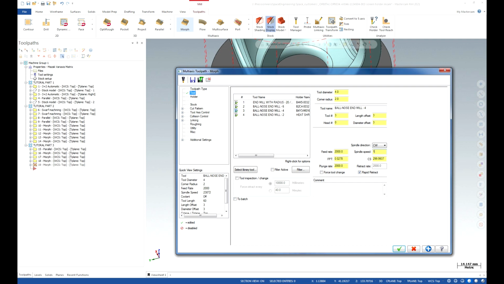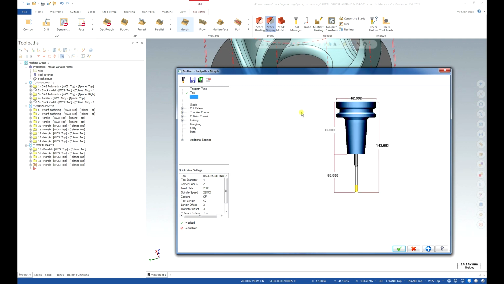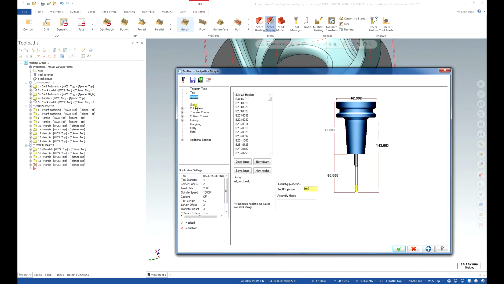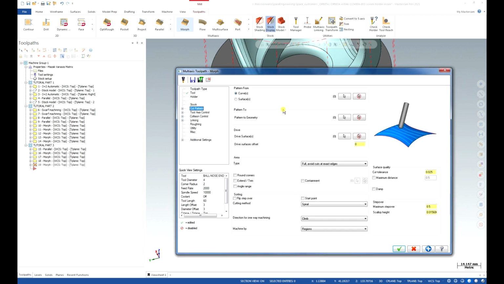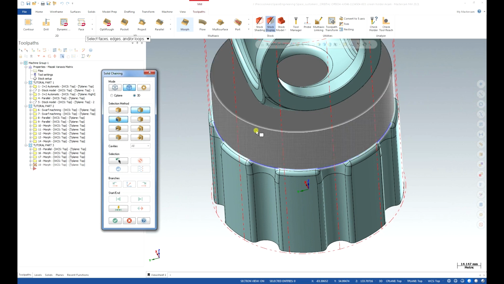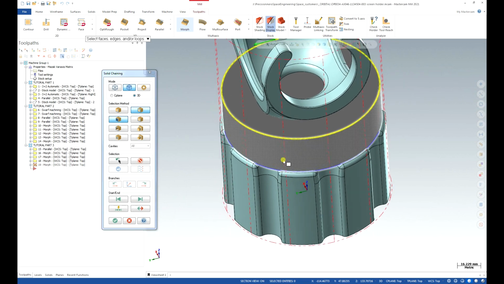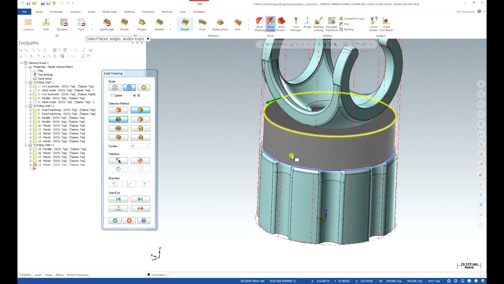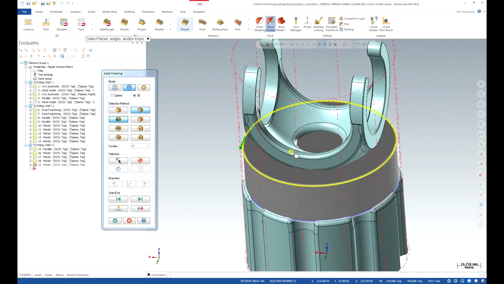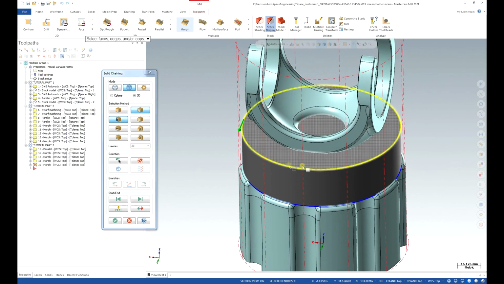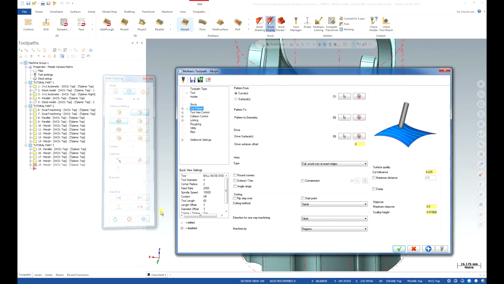Select speeds and feeds. Holder, stock, we don't know, gonna use those. And as a cut pattern, my pattern from, I'm going to select curve, and I'm going to select this edge here. Okay, so I selected the top edge of the solid that I just created, of my clean core.